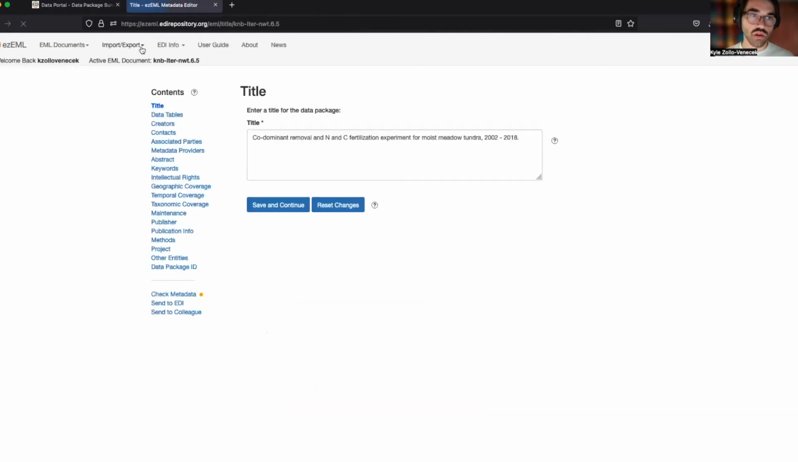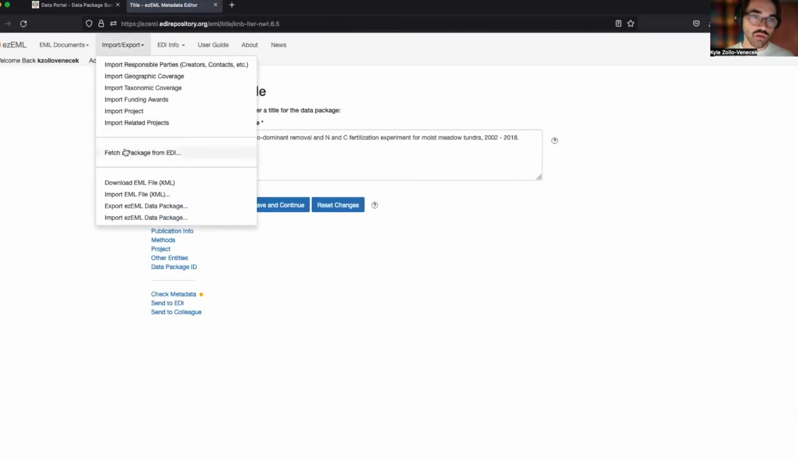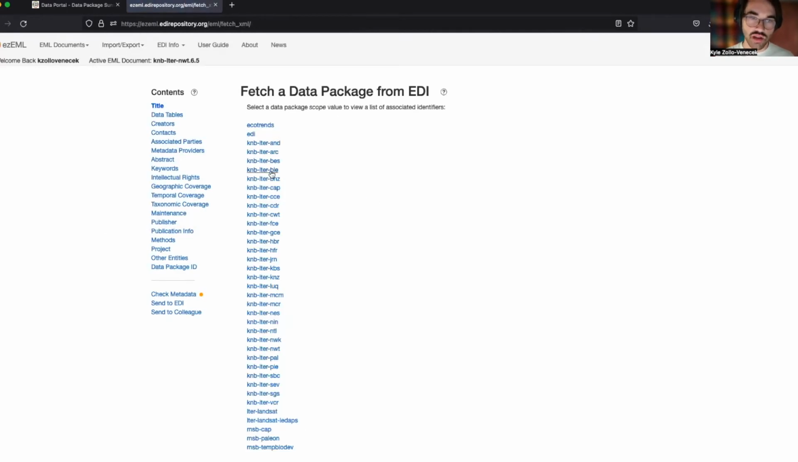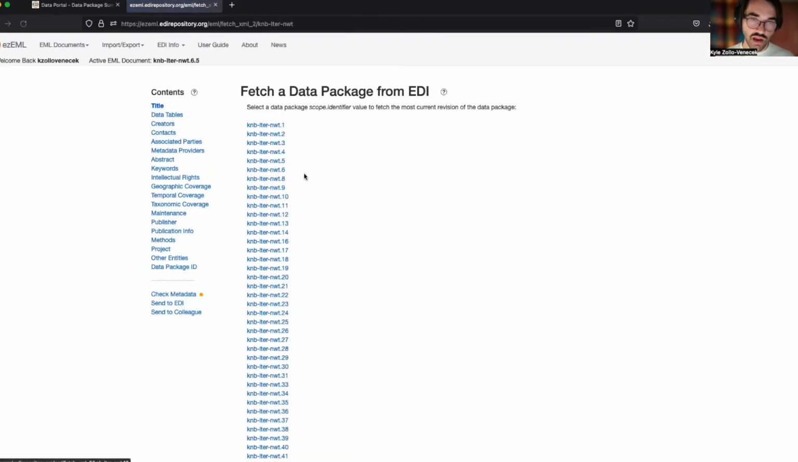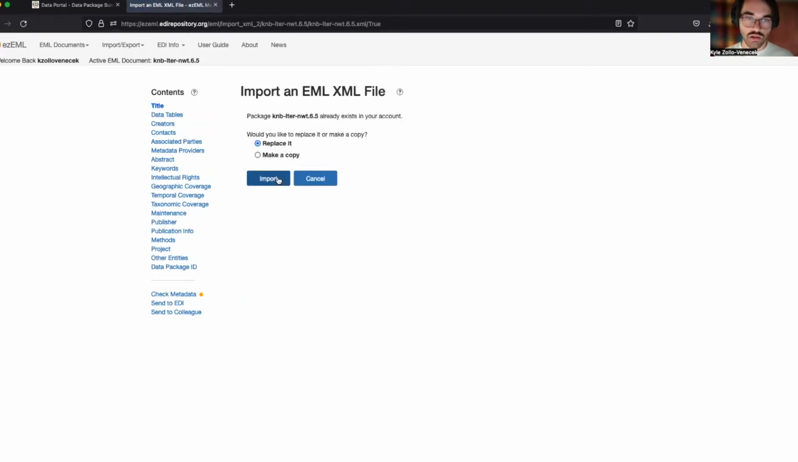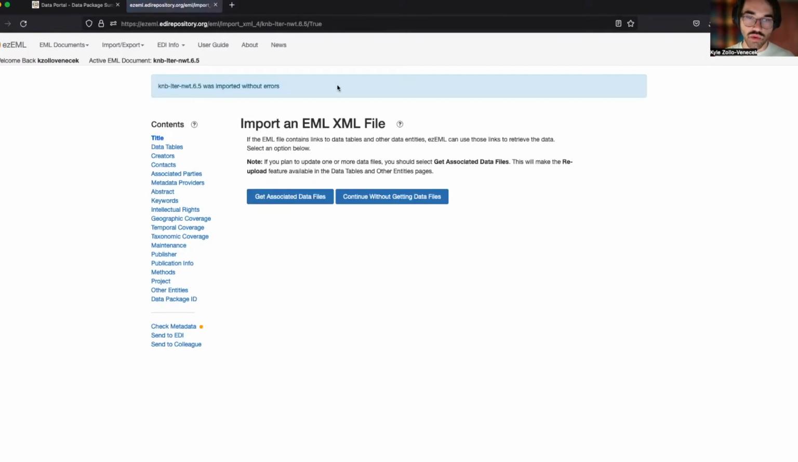Just as before, we'll log in. We go to fetch a package from EDI, find the NIWAT scope, and select package 6. It was imported without errors. And this time, since we want to actually edit the tables in this data package, we are going to get associated data files.